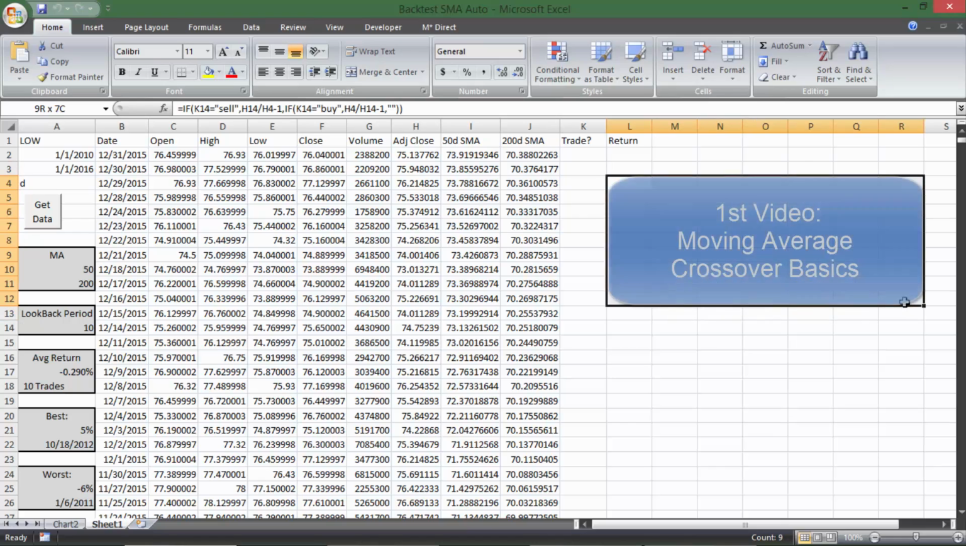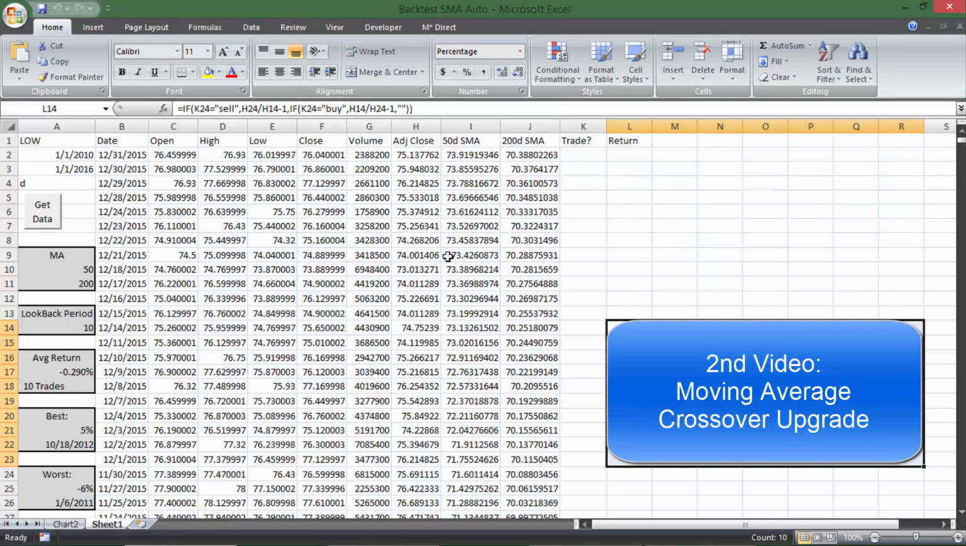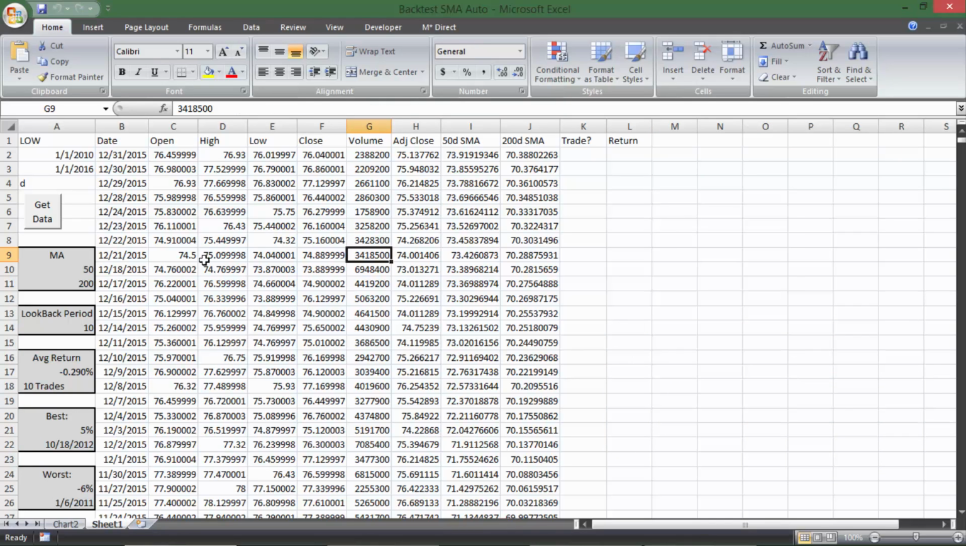The first video, I'll put an annotation on the side, is how to create this spreadsheet just to run simple moving average crossovers and see if the crossover is indicative of price movement. And then the second video about this topic is how to upgrade the first one so that it's much more user-friendly. And this is the third one in the series, and this is going to be how to backtest the trading strategy itself. So what we can do is change the moving averages that we use.